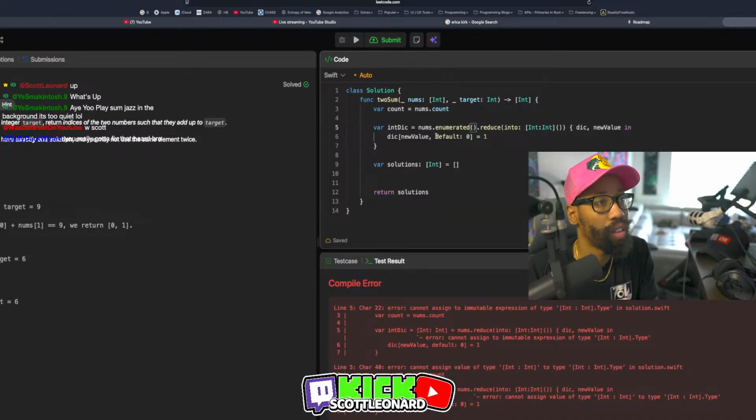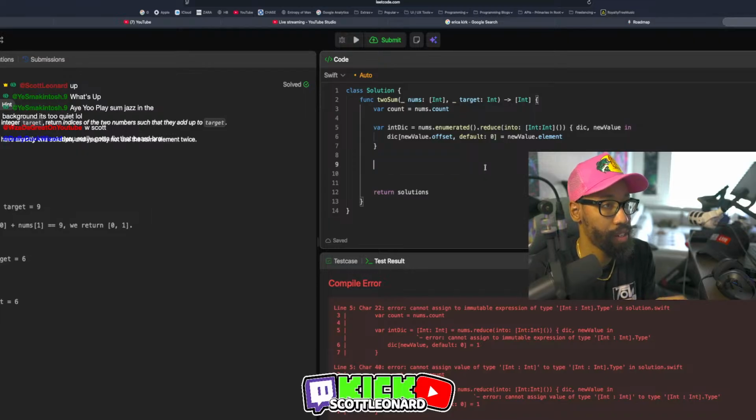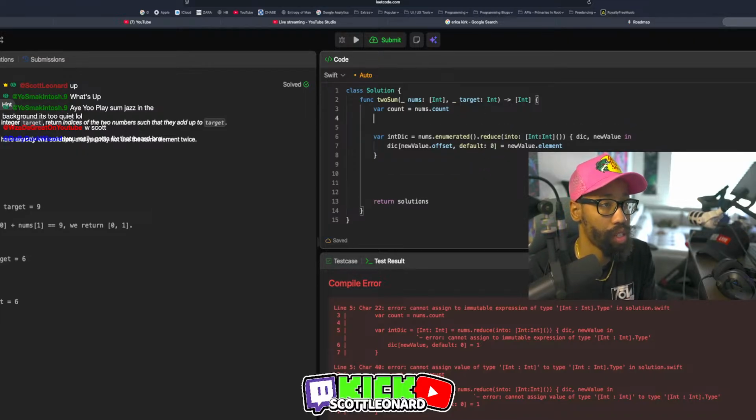Okay, so then now, make this new value dot index offset, and make this new value dot element. I'm just experimenting here. I don't know if this is even gonna work the way I'm intending it to work. We already looped through everything here. This is why I said I don't know, because now if I loop through this again, let's see. I'm trying to get a solution that's O of n.